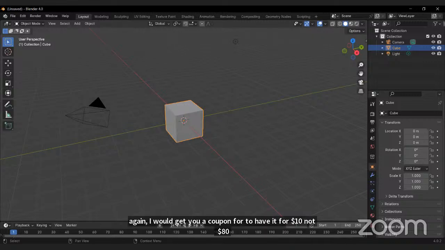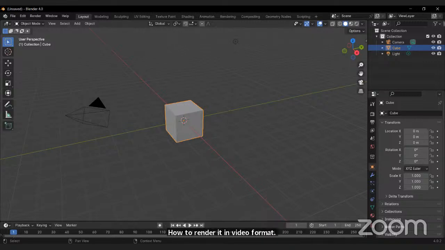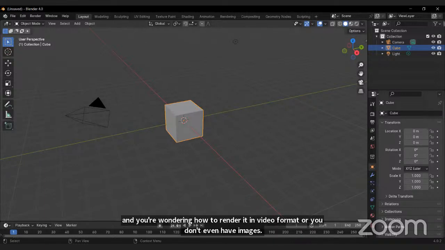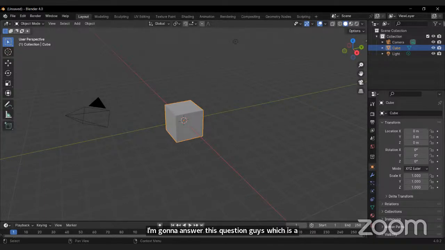How to render it in video format. Okay. Realme is asking how to render it in video format. So Realme, you have a bunch of rendered images and you're wondering how to render it in video format, or you don't even have images? You're just wondering how to render in video format. I'm going to answer this question, guys, which is a great question, actually.